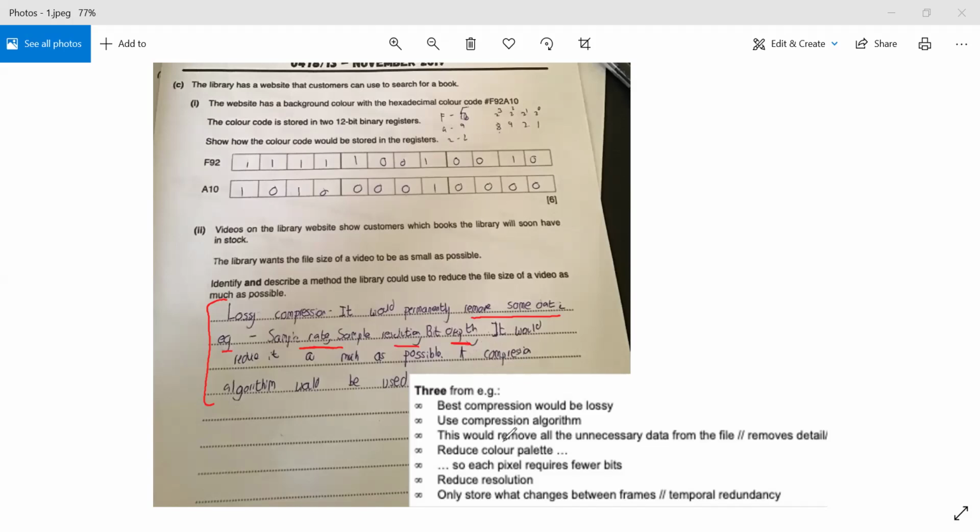I would say we do not remove the sampling rate, we reduce it. Can you see here? We reduce the color palette, so each pixel requires fewer bits. We reduce the resolution. We don't really remove it. So we remove all the unnecessary data.